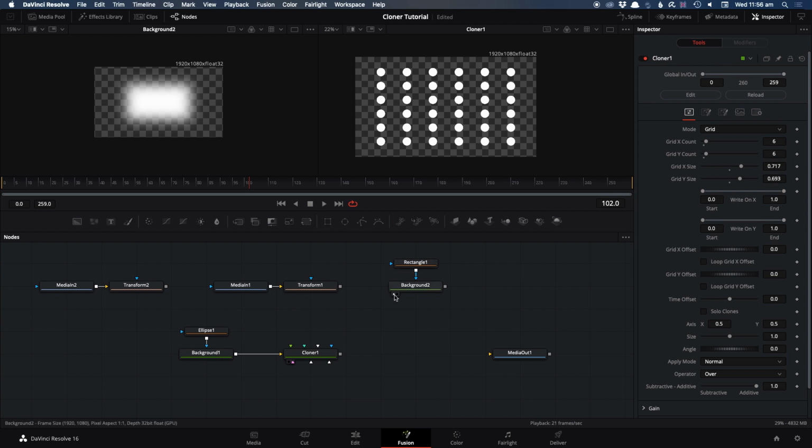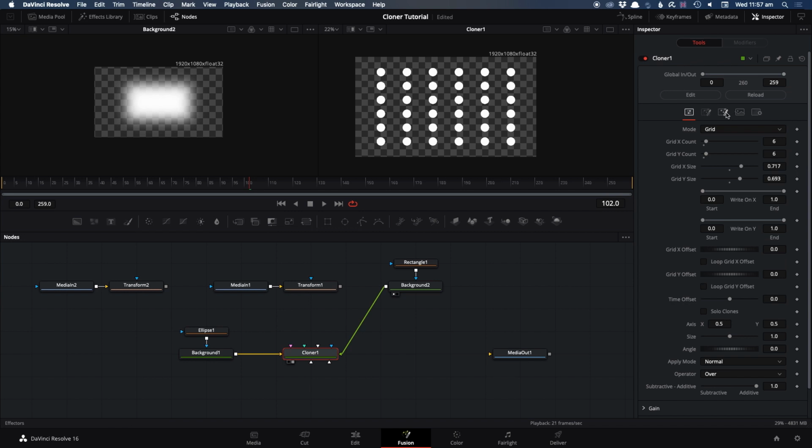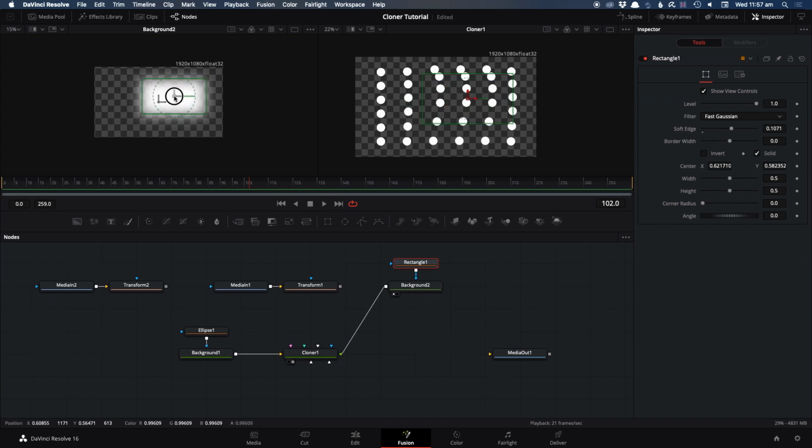And then to make this background image an effector, you again right click over the cloner and choose whichever effector you want it to be. In this case I'll use the position effector. Then come into the Effectors tab, say use position effector, and now this is determining what effect the effector is having on the clones. So if I move this background about, you can see the effect it is having on the position of each of the clones.